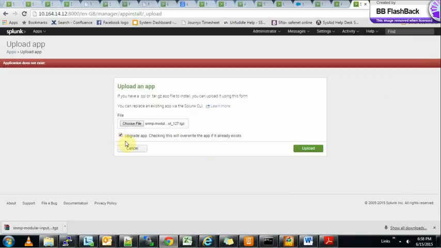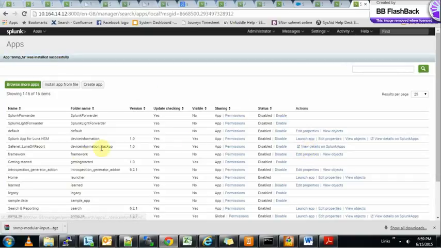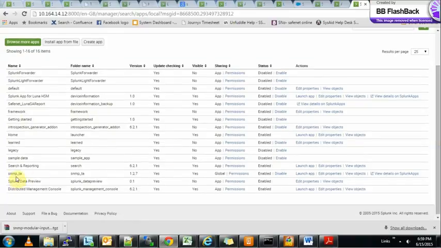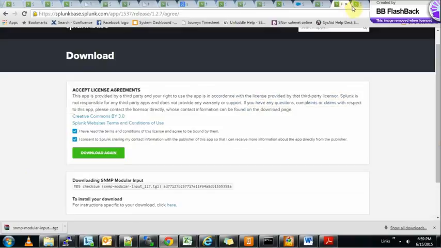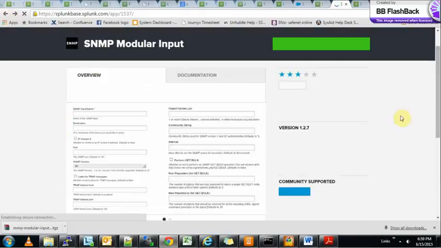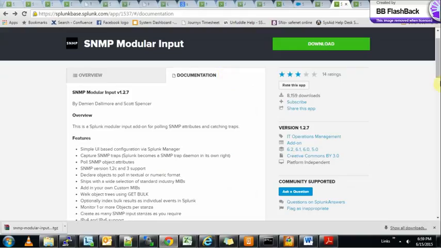I will check the upgrade app option, in case this application is previously installed on my Splunk server and a new version is available, then this will automatically upgrade my application. Here my Splunk application SNMP-TA is created. After these installation steps, we need to further check the documentation part of this application.